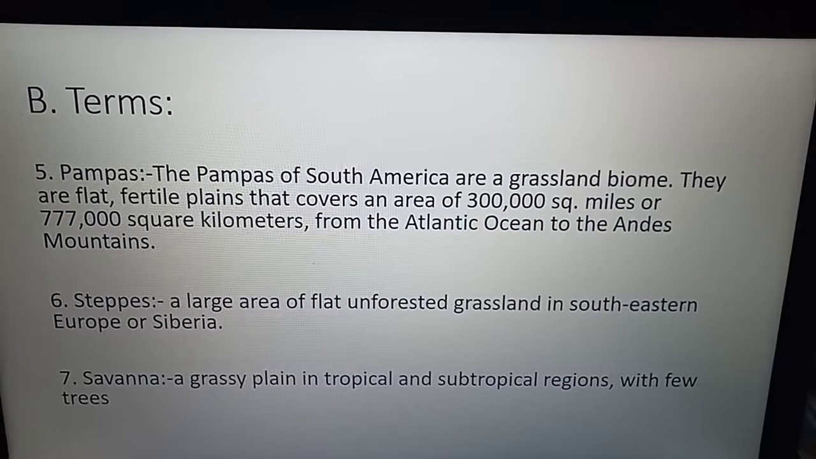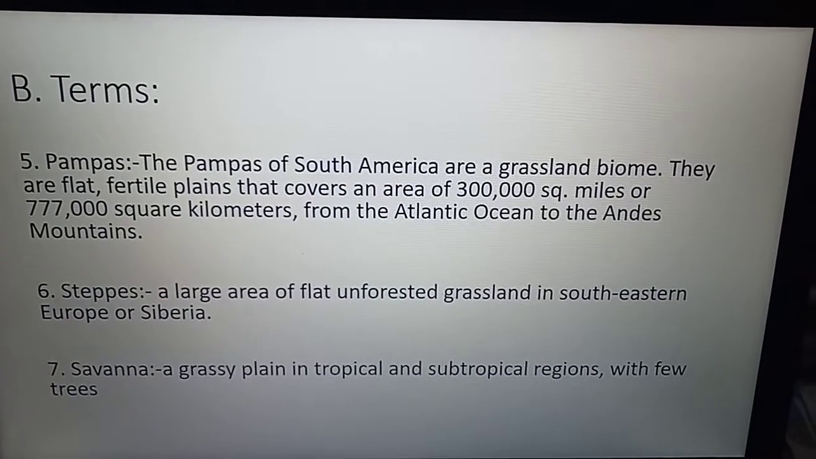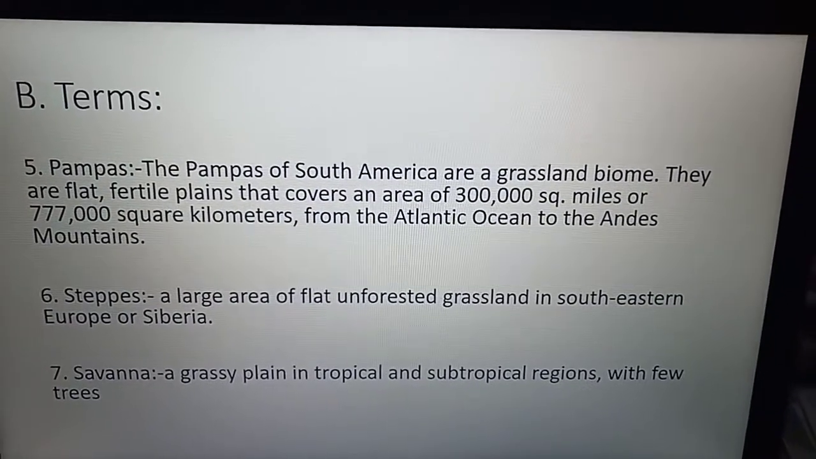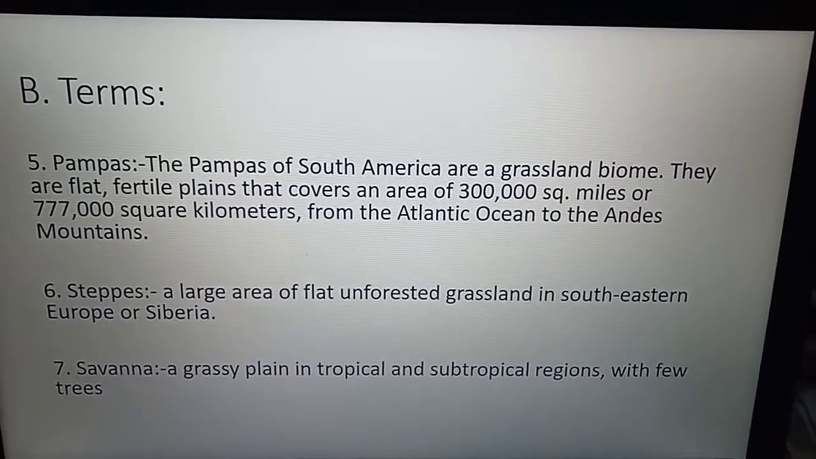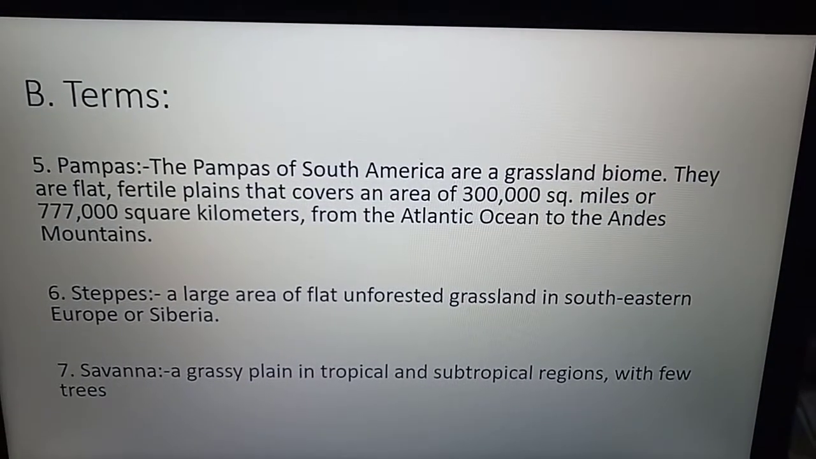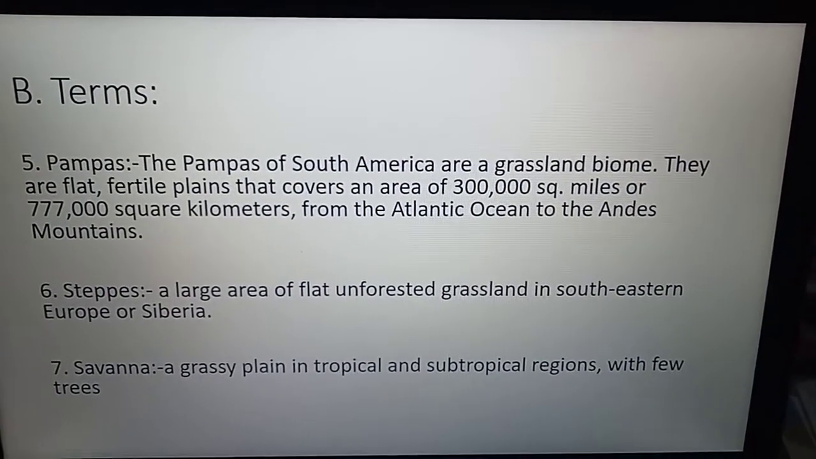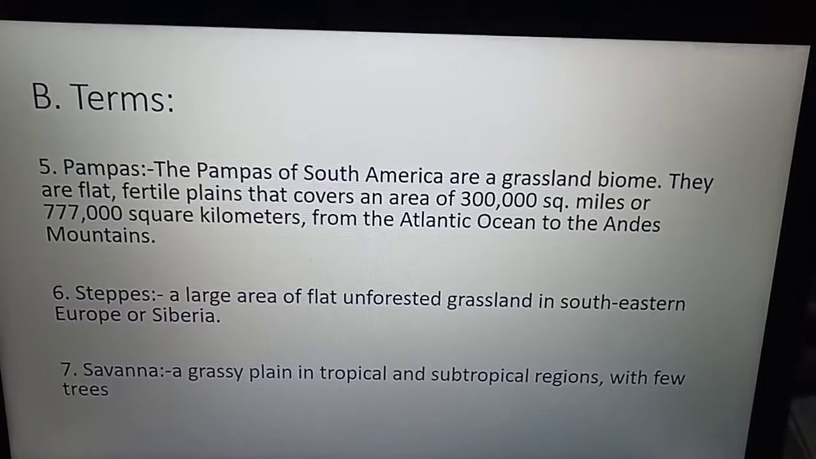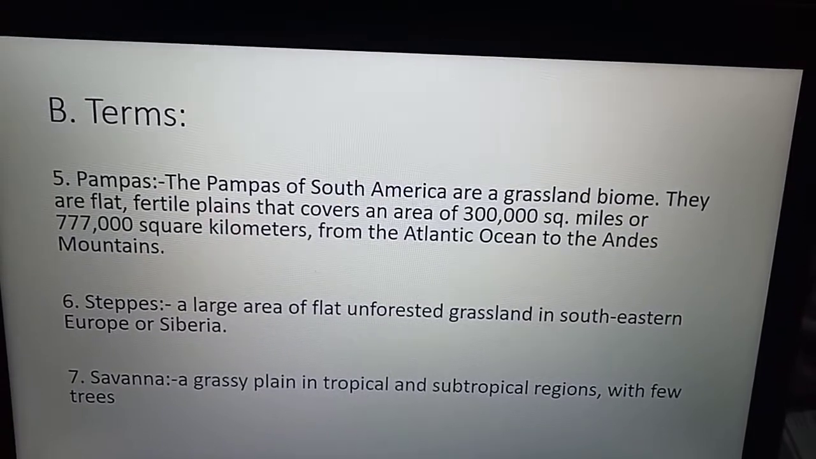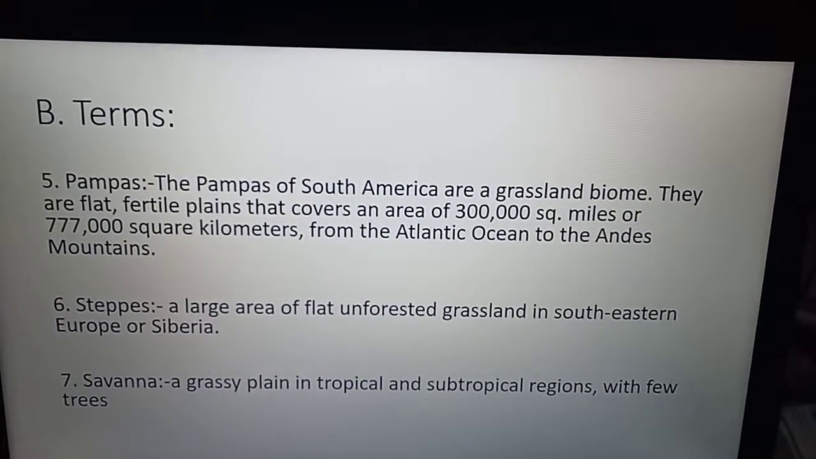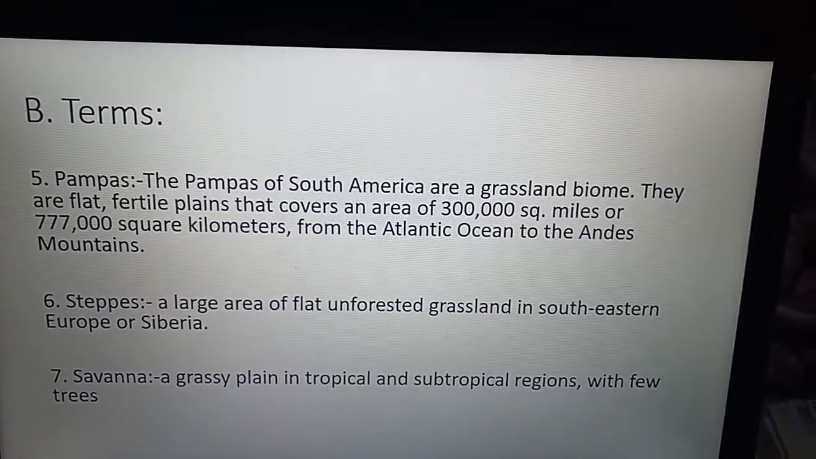Now the next one, fifth one, pampas. The pampas of South America are a grassland biome. They are flat, fertile plains that cover an area of 300,000 square miles or 777,000 square kilometers from the Atlantic Ocean to the Andes Mountains.